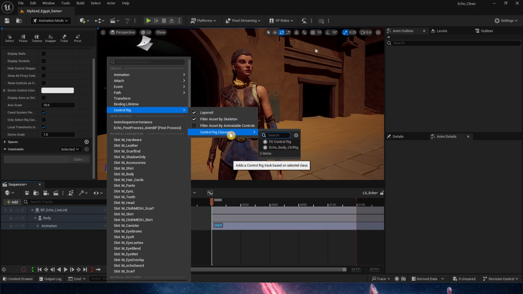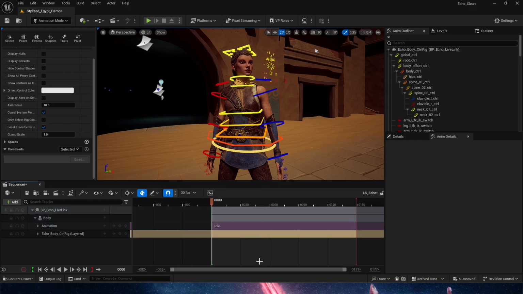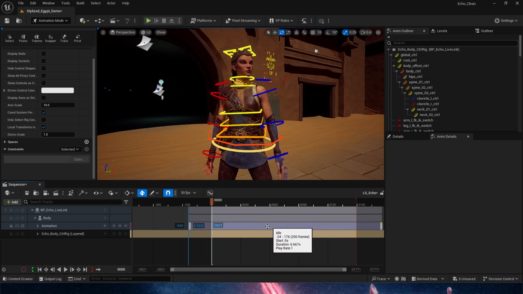So, layered control rig. And as soon as we have that, we can add the same Echo body control rig that we did before. But this time, first and foremost, we get a new track that has the same name, but with layered in parentheses. The second thing is that it is a different color. And the third is that our animation has not been deactivated. You can see that the animation is live at the same time as our control rig is up, which previously, if our control rig was up, meant we had baked the animation to the control rig, and we no longer had any animation running.